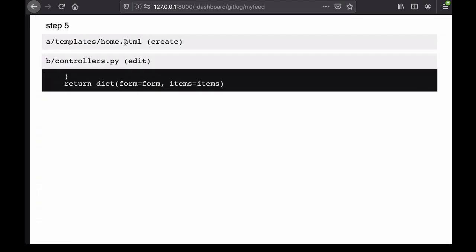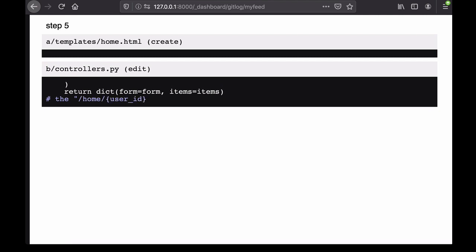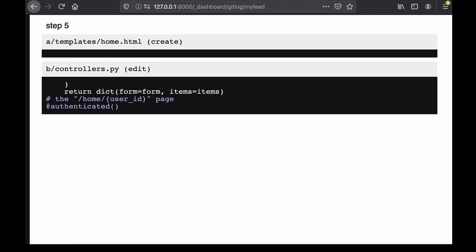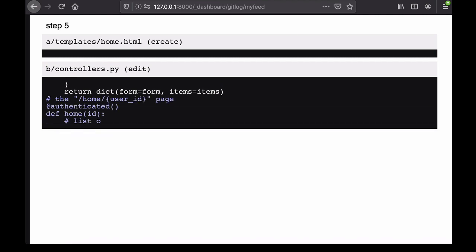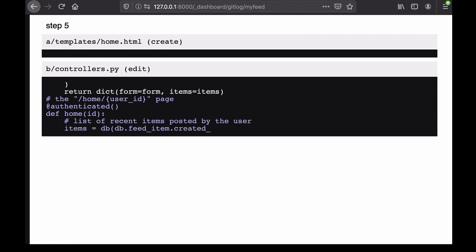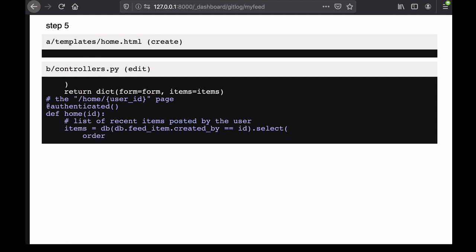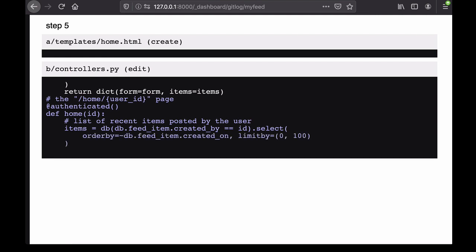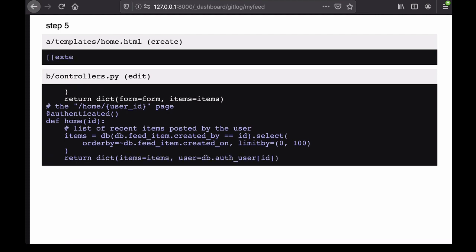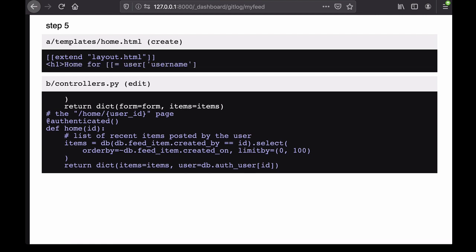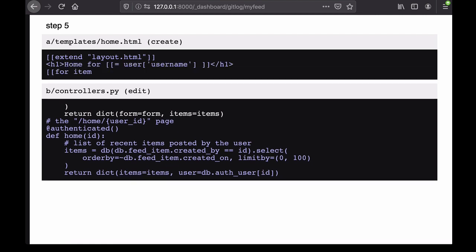We modify the controller again, and we create a new page called home, which allows us to specify a user ID, and we can see all the posts from that user. So we filter the feed items created by that user ID, we select them all in reverse chronological order, we get the first 100 and we return them. We generate an HTML page, which is the view for this action, and this is pretty much the same as the index one.